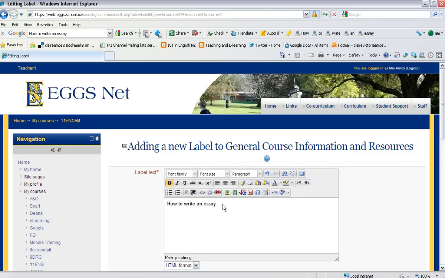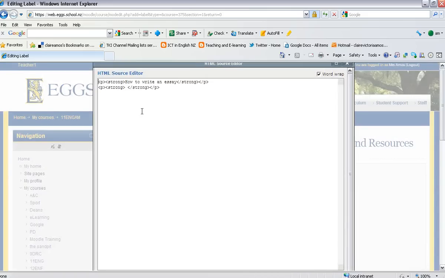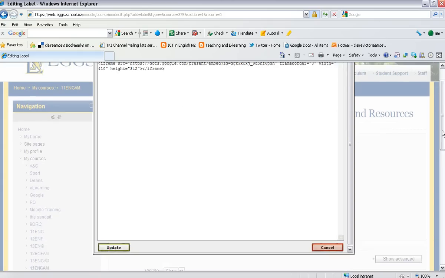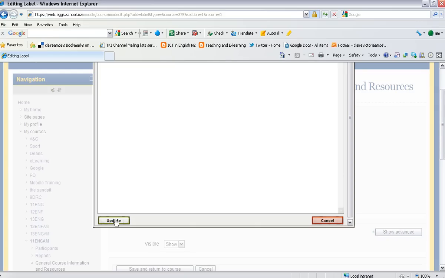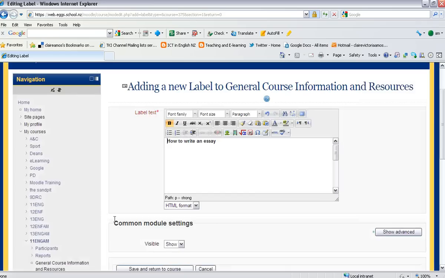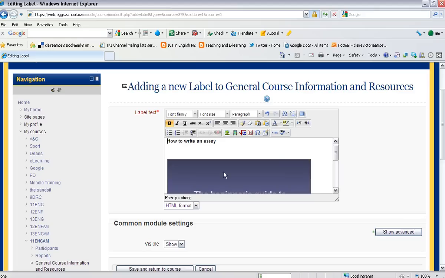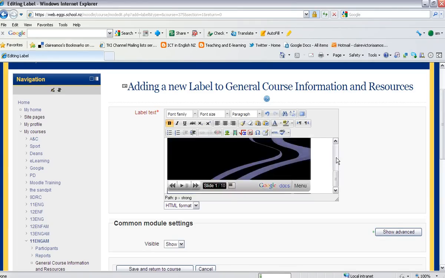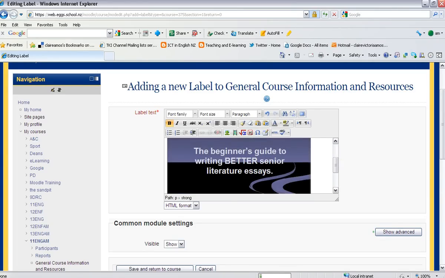and then underneath the title, the key here is to click the HTML button, making sure your cursor is under the existing HTML. You can paste the embed code. Once you've pasted the code, click on update, and there you go, your PowerPoint will appear.